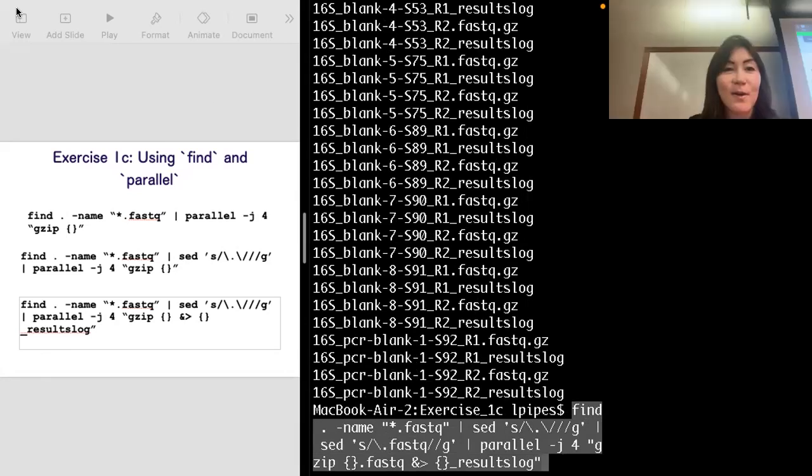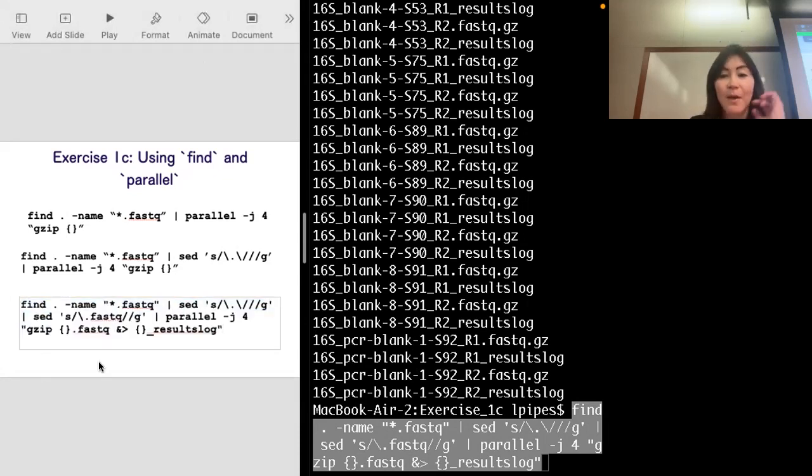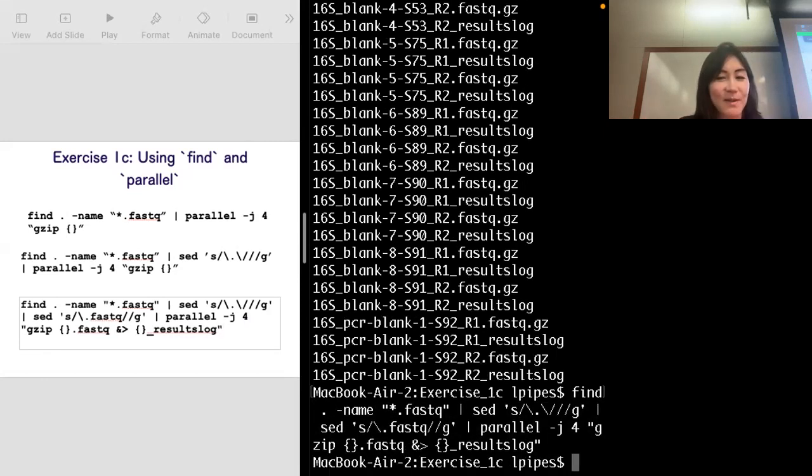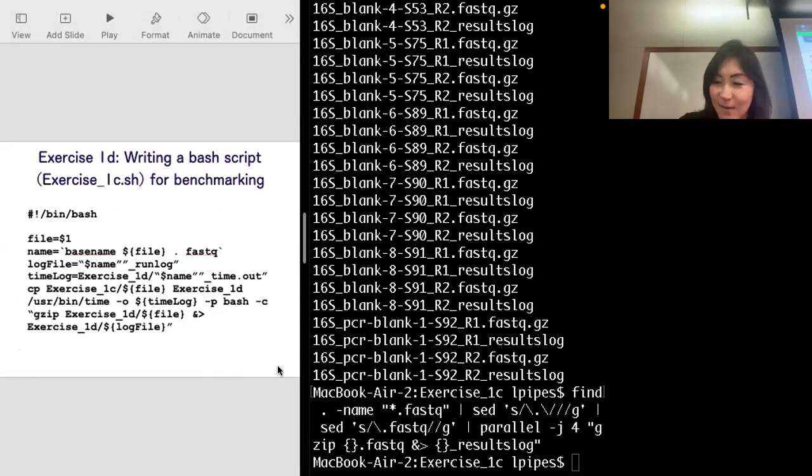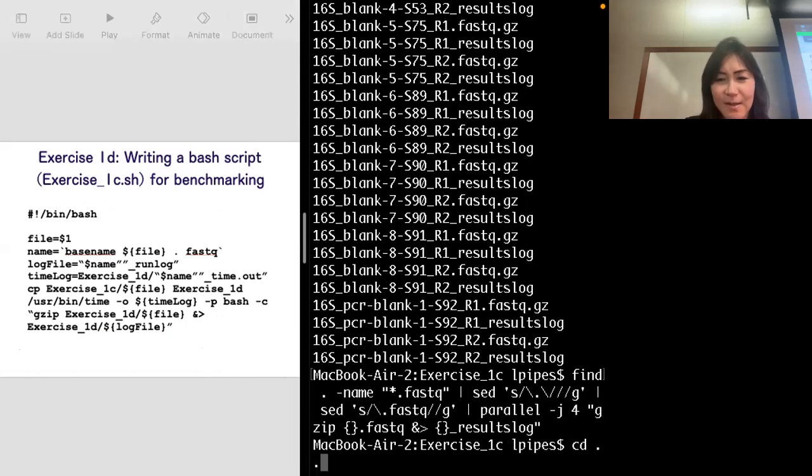Okay, so I'll fix this one too. Okay, so now we've gzipped all the files, and then we have the log files for each job that we ran. So this will allow you to see if there's any error that occurred on one of the jobs, you can go back to that log file and look at what happened. So we'll go to the next one, next exercise.